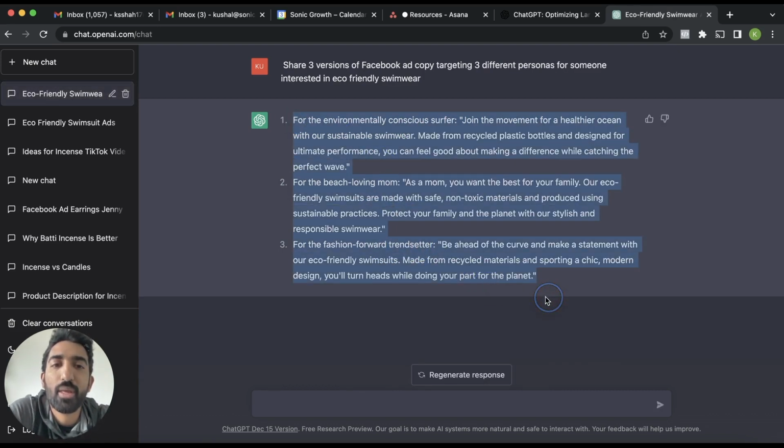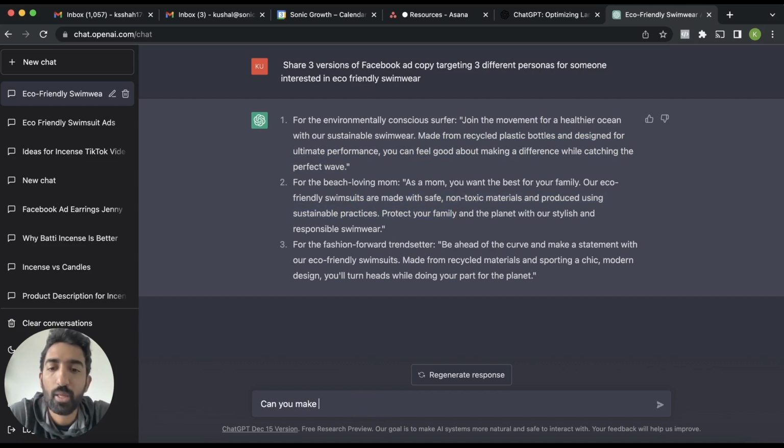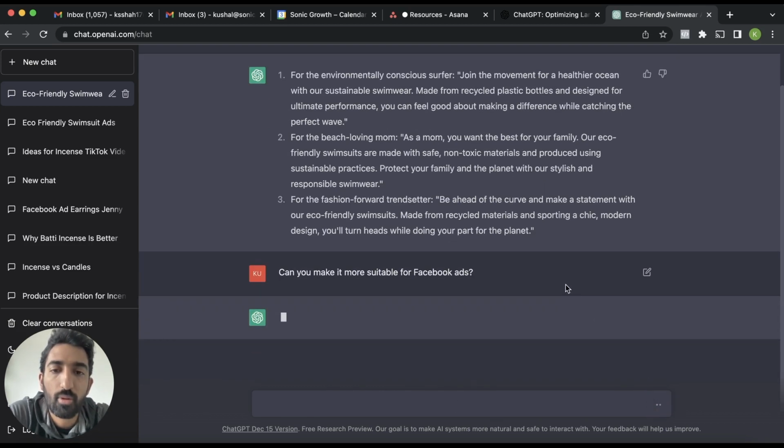So you can treat this as a first draft. It may not be exactly what you want for your brand, but you can kind of tell, right, that it's already pretty awesome. It's telling you, made from recycled plastic bottles, designed for performance, swimsuits made from safe, non-toxic materials. I think you can even try to refine it. You make it more suitable for Facebook ads. Let's see.